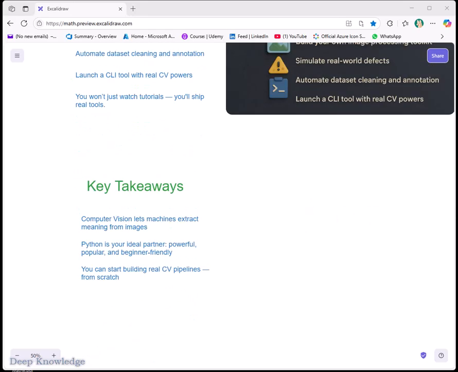So, to recap: computer vision gives machines the power to see and understand visual data. Python is the ideal language to learn it: easy, powerful, and widely supported. And most importantly, you can start building real projects today. By the way, there are many other languages that use deep learning, but Python is heavily used, and you will find many packages for computer vision, natural language processing, text analysis, and anything else.